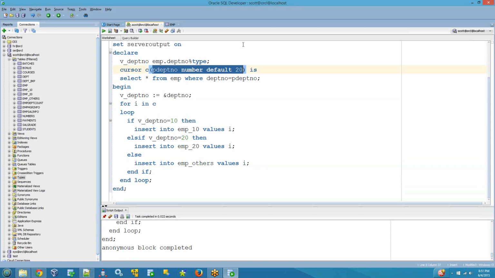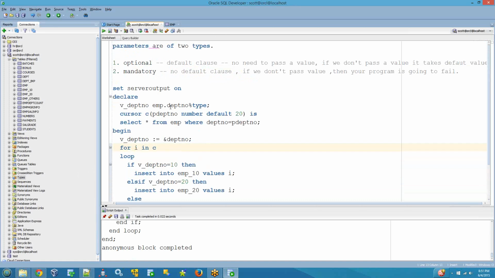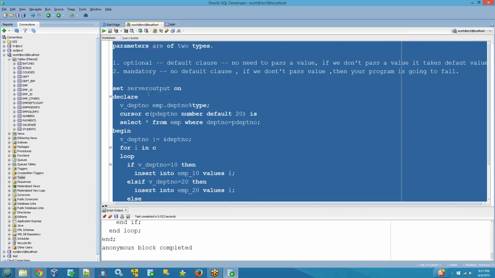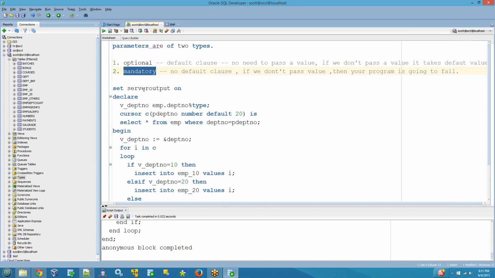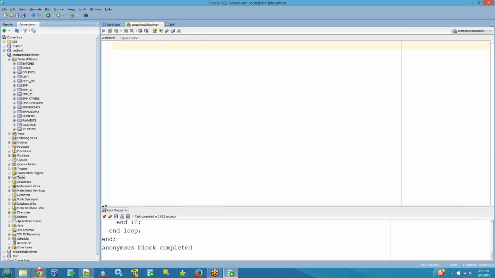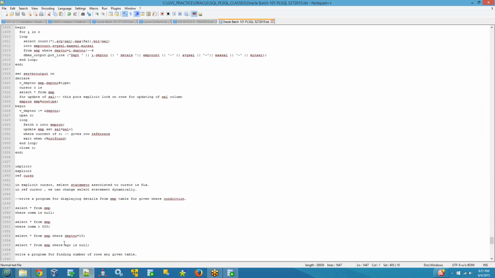How to identify whether it is mandatory or optional? With the help of the default clause. If you have a default, that's optional. If you don't have a default, that is a mandatory parameter. Shravani, got clear? Yes, sir. Anybody have any other doubt before going into another topic? The same parameter concept, optional and mandatory, is useful in all other programs also, like procedures, functions, packages and everything. Please remember that.